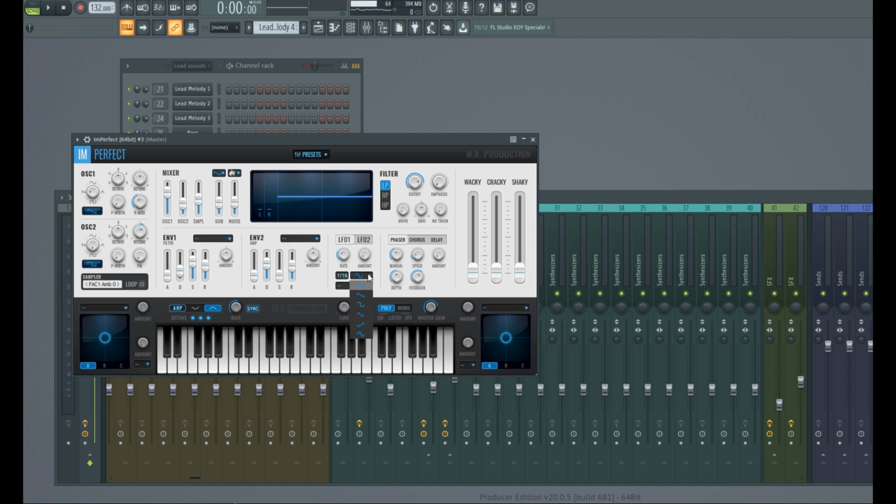Next, there are 2 LFOs. You can choose between 6 different waveforms and you can set the target to modulate. The effect section can be found next to the LFOs and consists of 3 effects. There is a phaser, a chorus and a delay. Let's hear the delay.